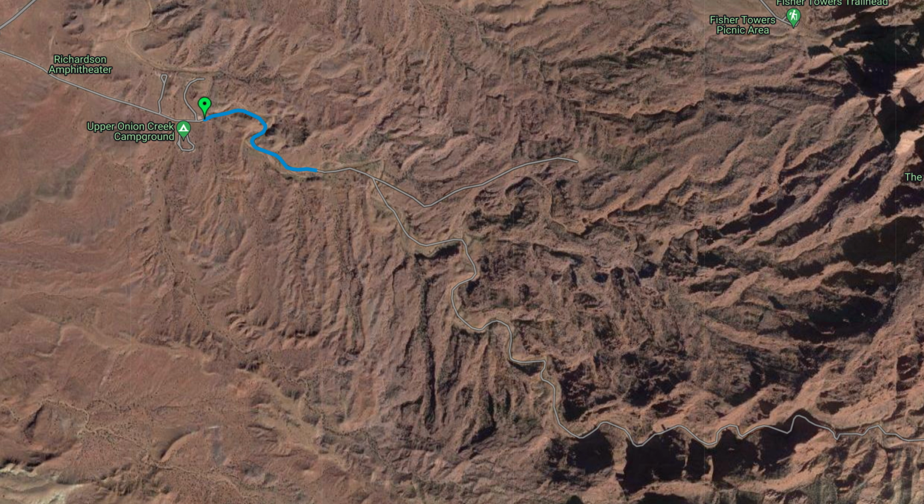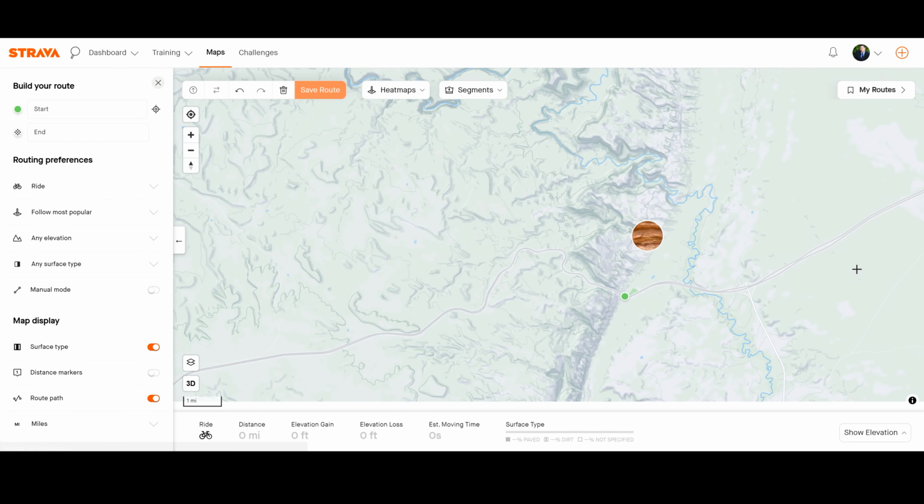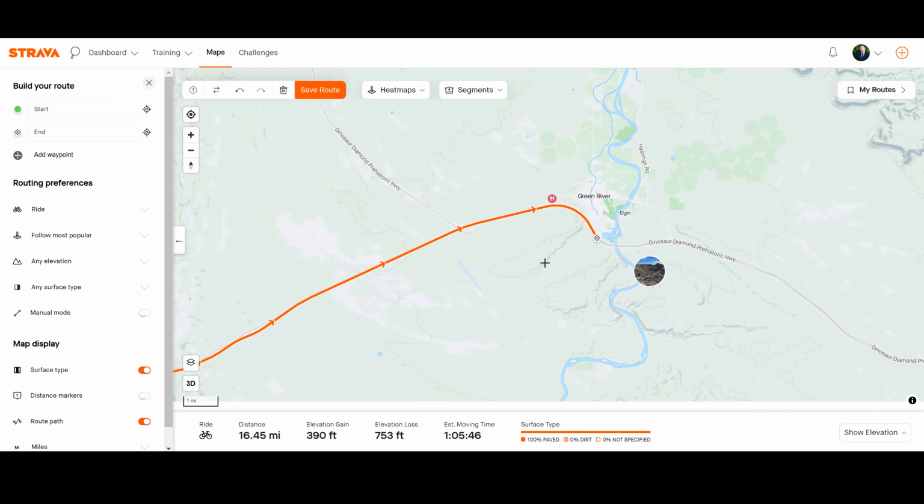In this video, I will show you how to create a moving map route line in your video using Adobe Premiere Pro, Google Maps, and a map routing program called Strava. But the concept will still be the same no matter what map routing program and editing software you use.